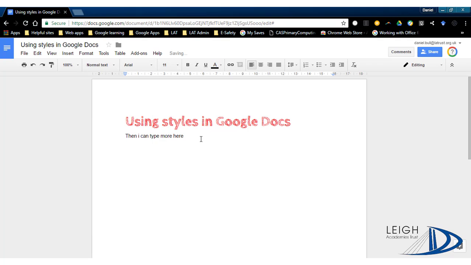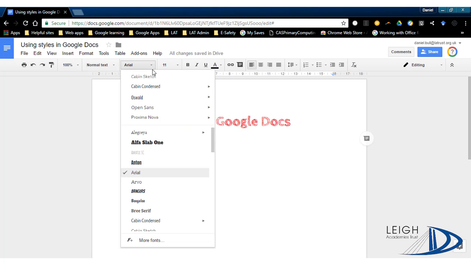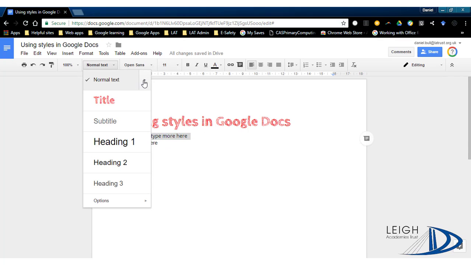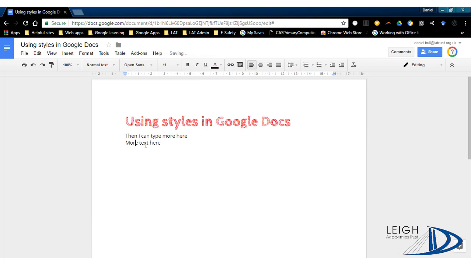Now, if we think about text here, so I put more text here. If I then make a change to this style, so imagine again, I want a different font, I'm going to have Open Sans. If I then go into normal text and update normal text to match, it will then also change the style of other text that has that style in the document. So obviously, if you've got a long document and you want to make a change to the style, it means you don't have to go into each paragraph and change that, but you can just do it in one place.